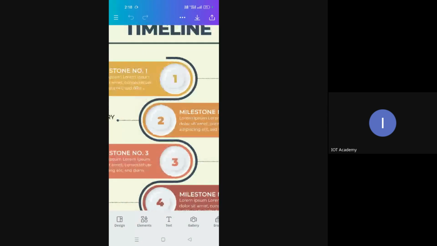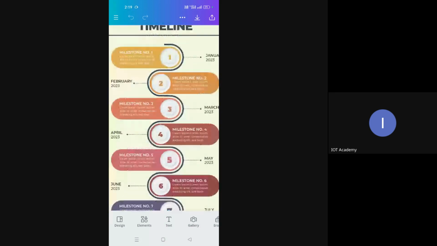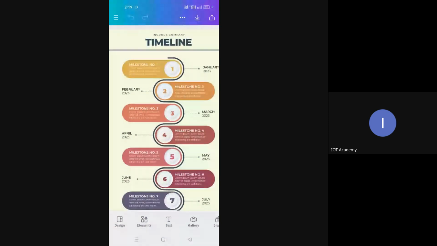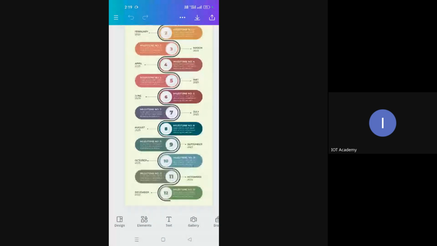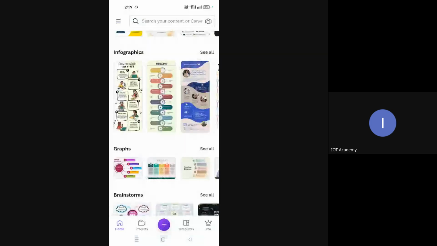own content here. And if you are teaching, then you can use it. Or otherwise, if you wanted to give any information about your product, company, brand, etc., still you can use this and modify it. These are referred as infographics.